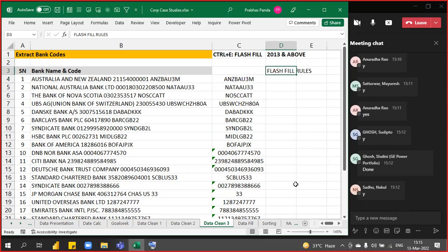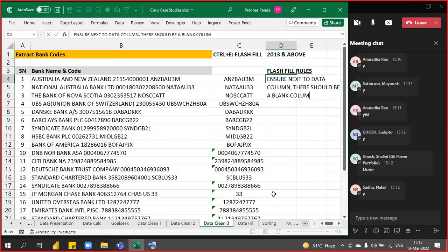Rules. Flash Fill says that the first rule we are discussing is, if you have the data in place, ensure next to the data column, there should be a blank column. What does it mean? If my data is in column B, column C has to be blank. If column C has data, you must insert a blank column. That is the meaning of the first rule: ensure next to the data column, there should be a blank column.